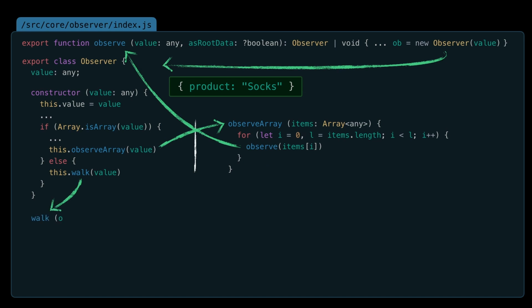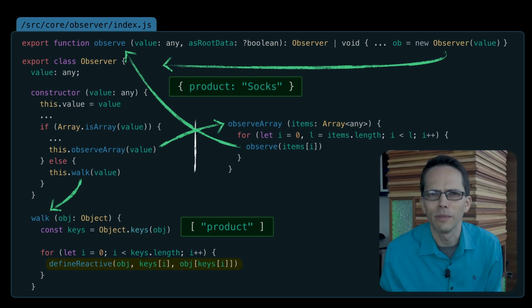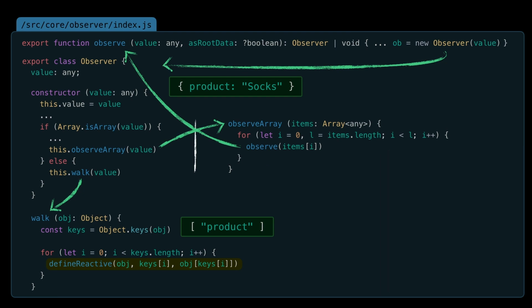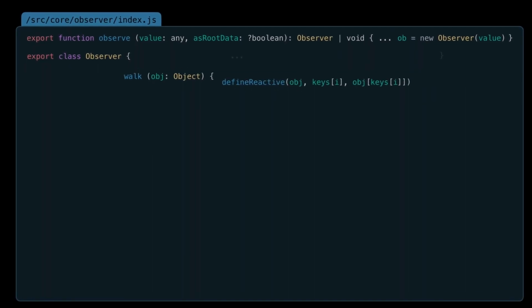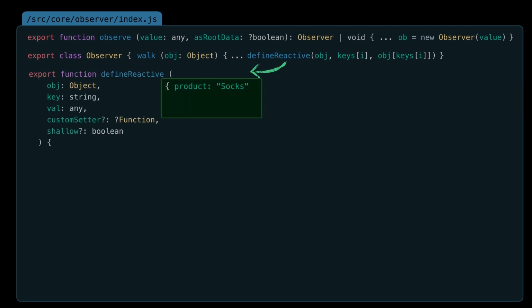The walk function gets the keys from our object, just like we did in the previous lesson, goes through each of them and calls defineReactive. We must be getting close here. Are you excited? I'm excited. What does defineReactive do? Well, it looks like it has a bunch of parameters. Here's the values in case you're wondering. Key is product, value is socks, and that val is going to be our internal value. Remember that from the first lesson?